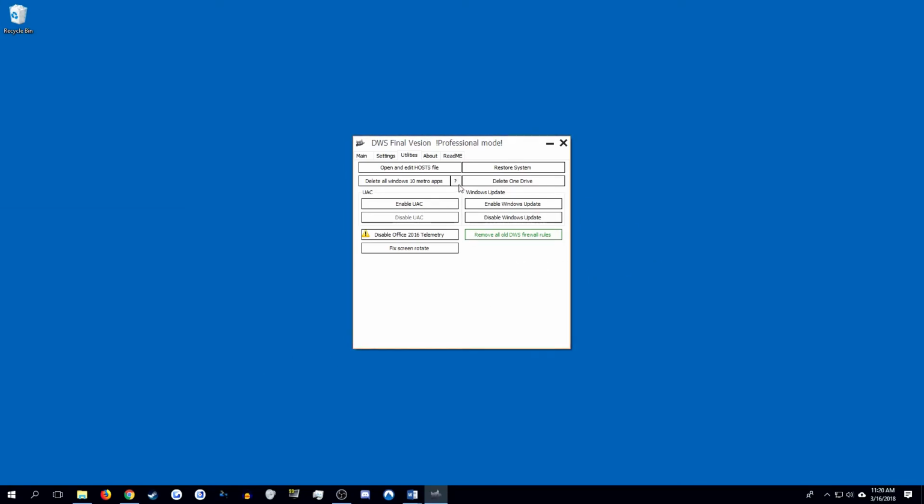And then again, they give you another option to delete the Windows 10 Metro apps. What I would recommend is just going into add or remove programs and then manually selecting which ones you want to keep and which ones you want to get rid of. Me personally, I barely use any of them, but I do use the calculator app for some reason. I don't know. So let's open up the host file, and I'll show you basically what this program does best.